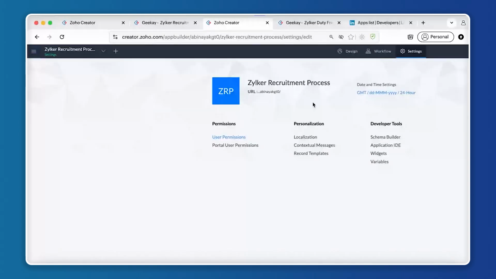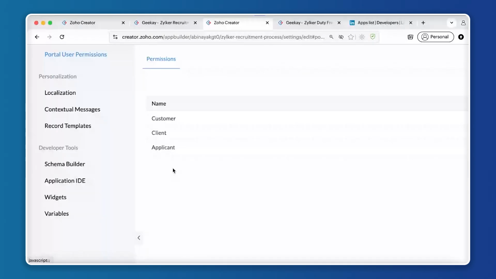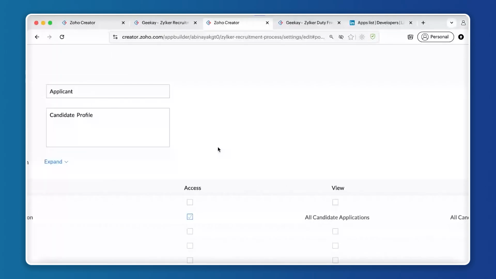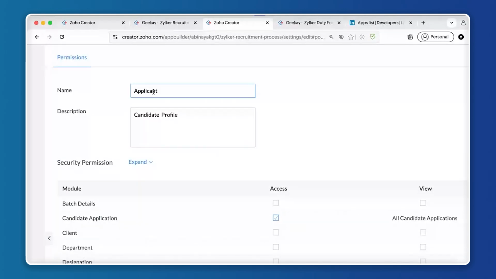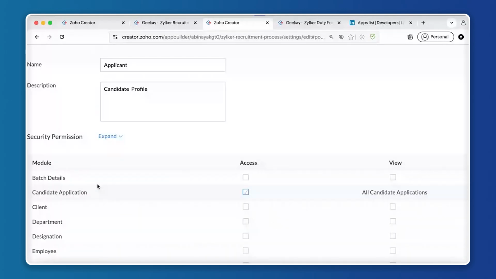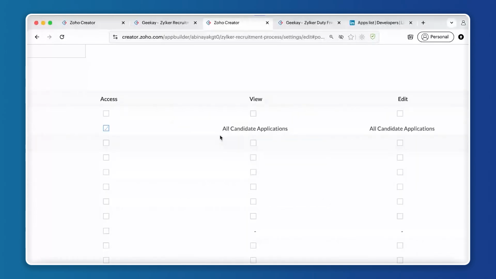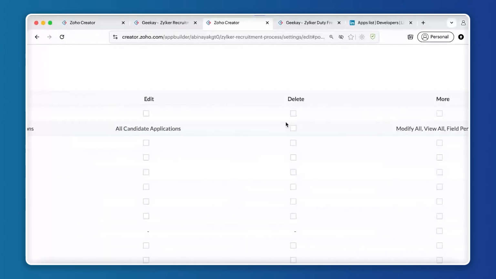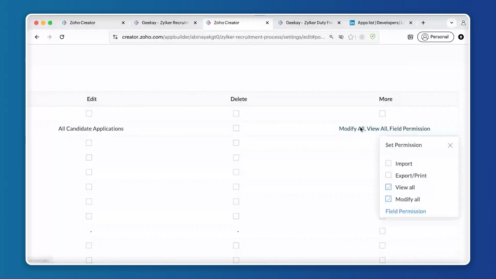Let's get into the settings, and under the settings, portal user permission. In the portal user permission, we have created a permission set for customer, client, and applicant. Under this applicant, we have the candidate application form for which we have given the permission set.